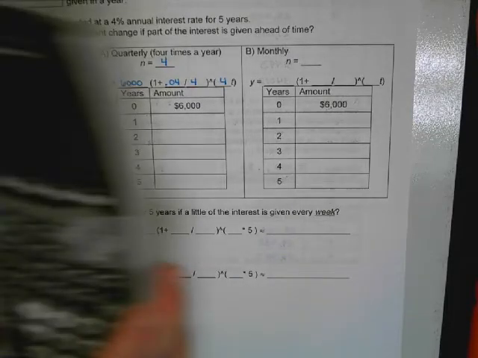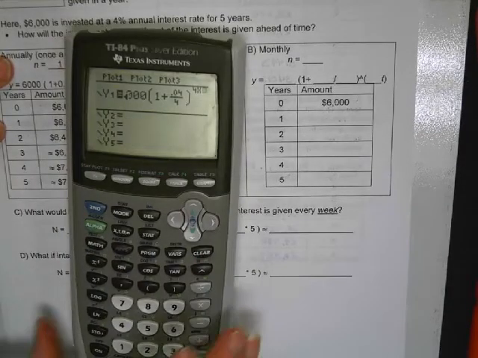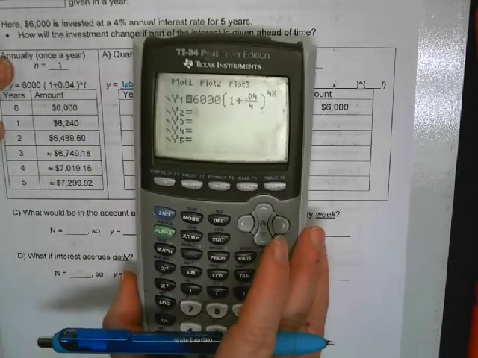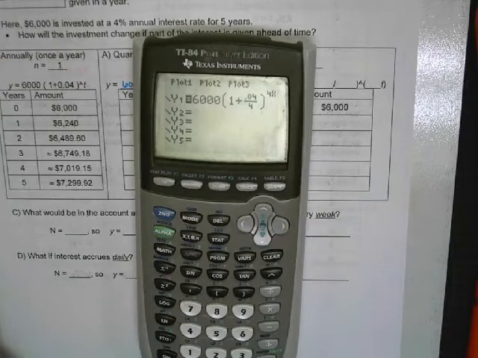Alright, so I plug it in. Looks like that: 6,000 times (1 plus 0.04 over 4) raised to the 4x power. And then I can just go to my table.